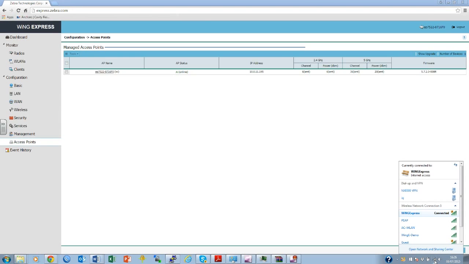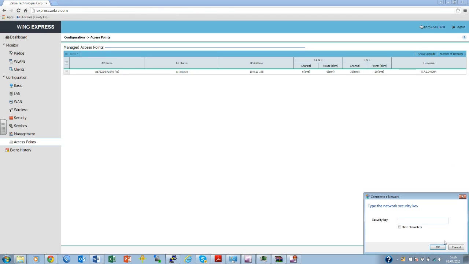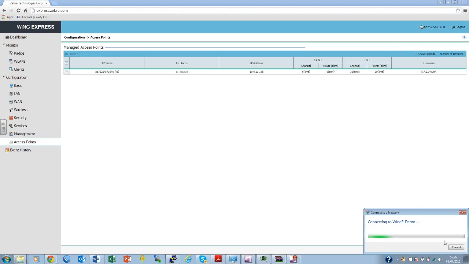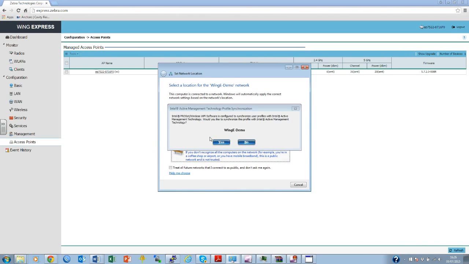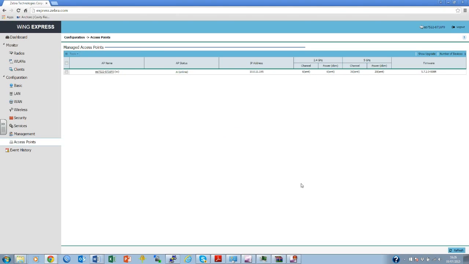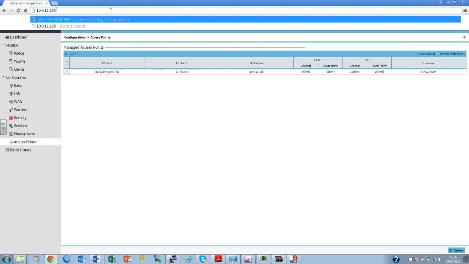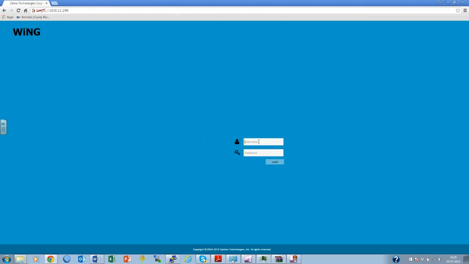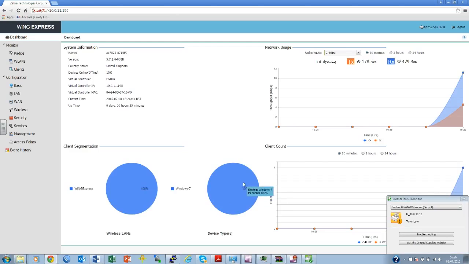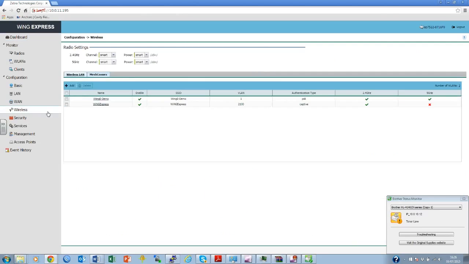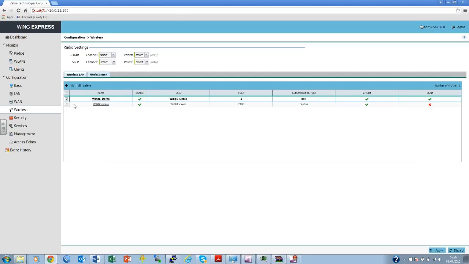It is now possible to connect to the wireless network that you have just configured. By entering the IP address of the AP in your browser, you can now connect to the unit. It is now recommended that you remove the Wing Express SSID. Now select Apply.